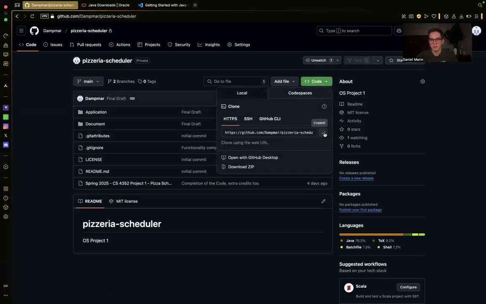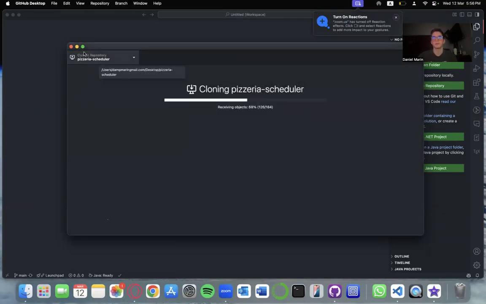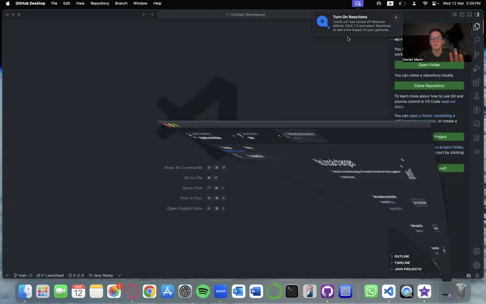In here, we just copy. We'll be using GitHub Desktop for the purpose of cloning. Just copy the URL here, and it creates the folder for us. We wait for it to clone, and now it's cloned.